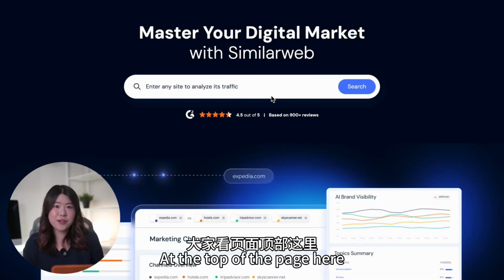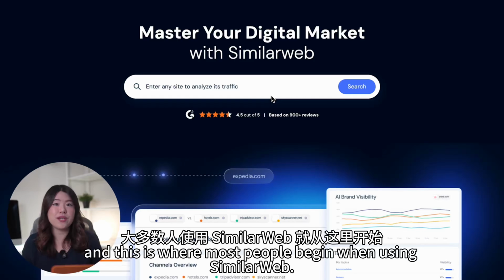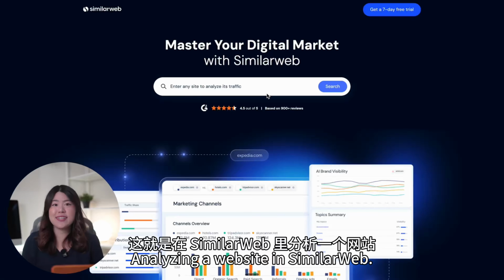At the top of the page here, you'll notice a search bar that allows you to enter any website domain, and this is where most people begin when using Similarweb. Analyzing a website in Similarweb.